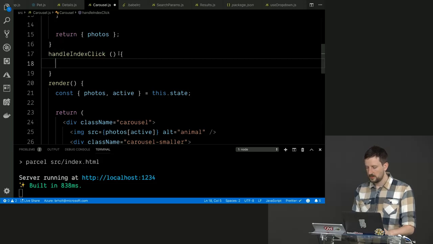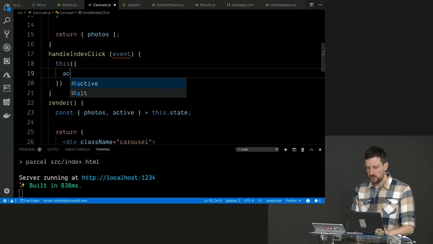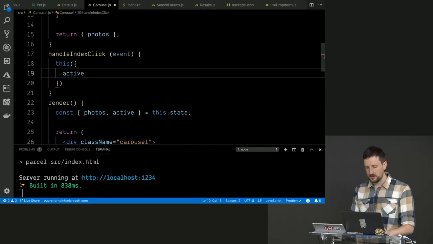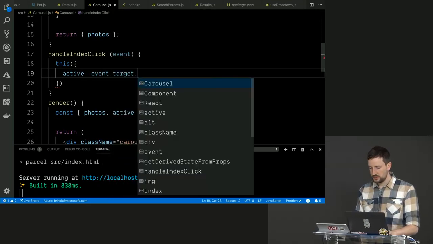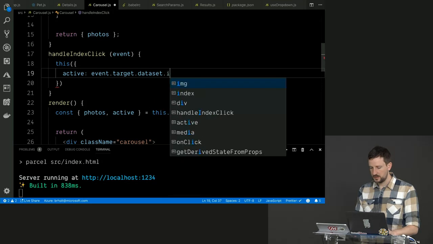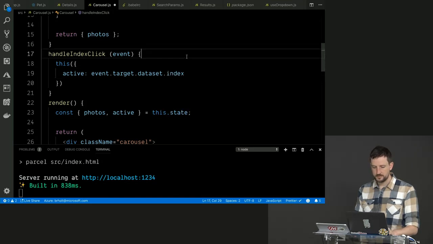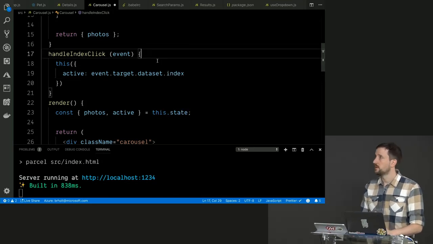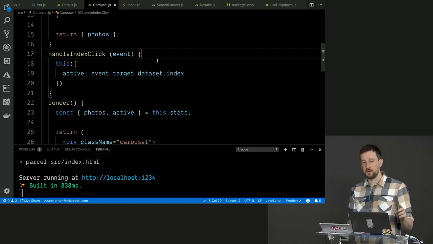Okay, handle index click. This is going to take in an event of some sort like this. And here we just want to call this dot set state, with active being the event dot target dot dataset dot index. So there's two things wrong with this. Let's talk about both of them.